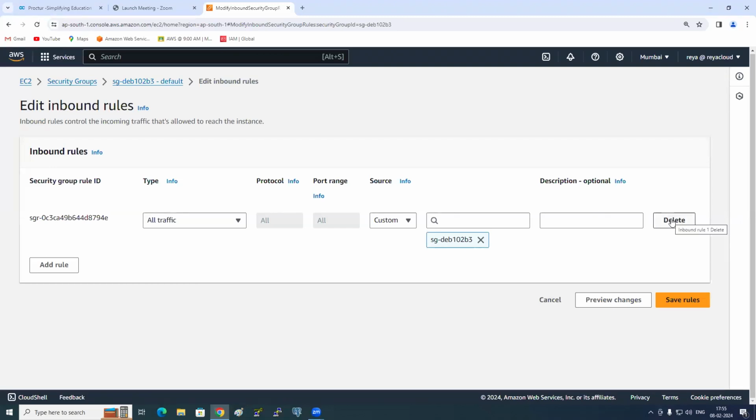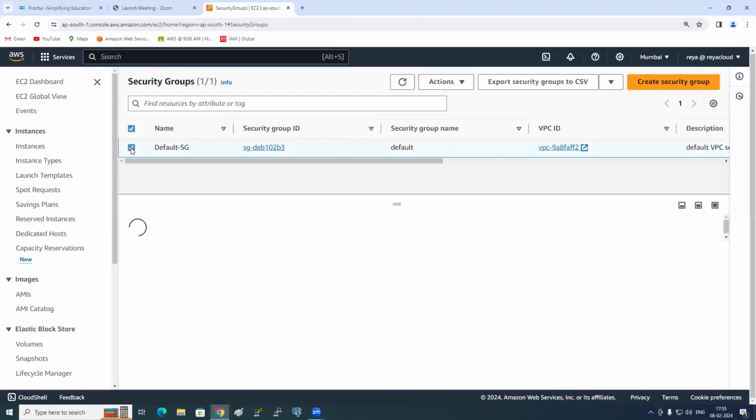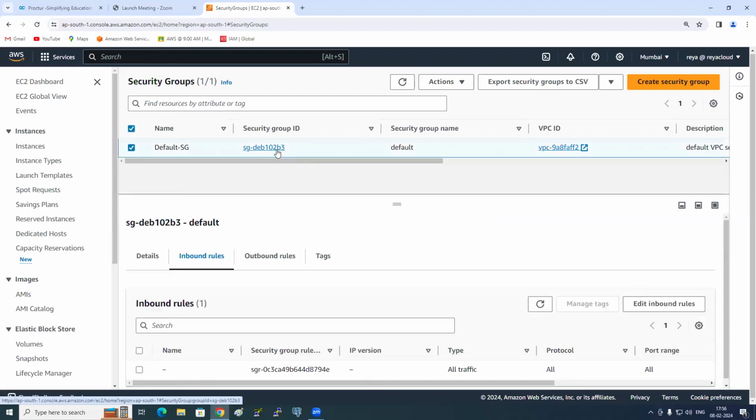Remember this for life, I'm telling you one thing. So here I'm going back. This is our default security group. Yes or no? What is the group ID here? Just say the last three letters. 2B3.